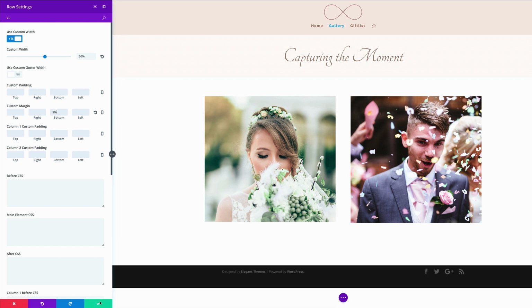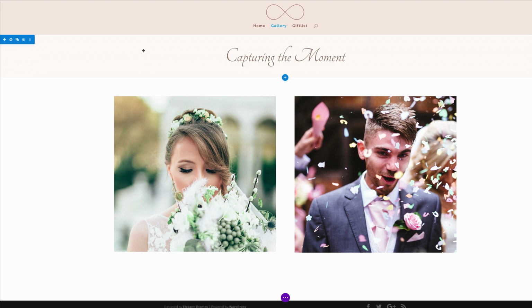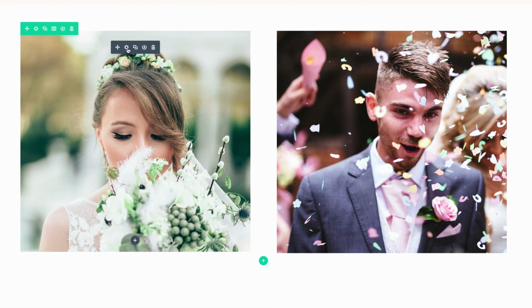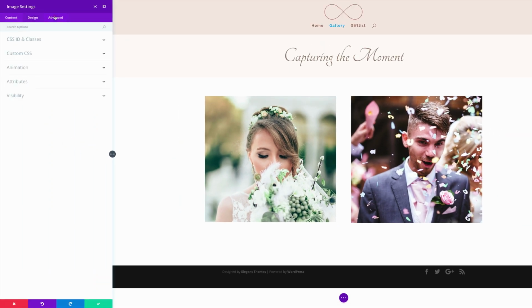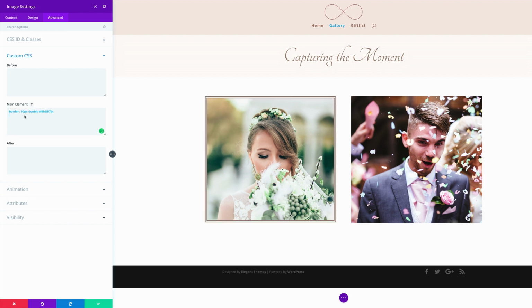So once we're done with that, let's go ahead and save. And now it's time to add our borders around these images. So let me come here into my module settings. Then I'm going to go into advanced, custom CSS. Then in the main element, I'm going to paste this CSS code.